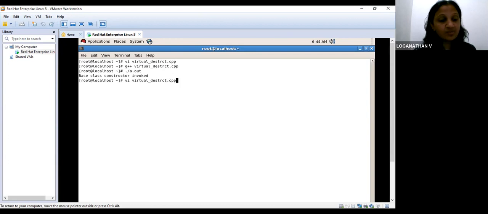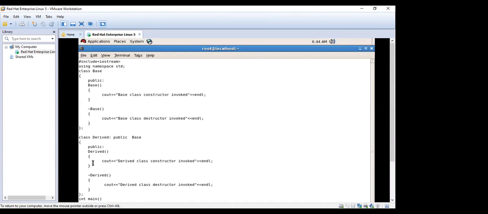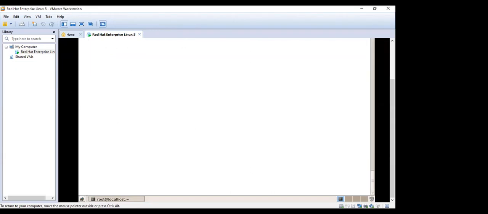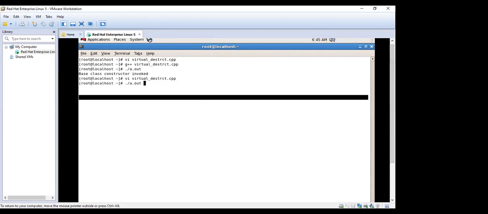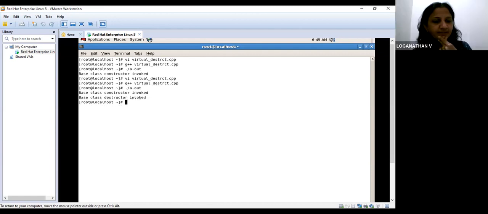I have constructed the memory, but I have not destroyed the memory. How do you destroy the memory now? Madam, delete. Base star BPTR delete. It's too easy now. Got it? Yes, madam. But now it is not invoking anything from the derived class.